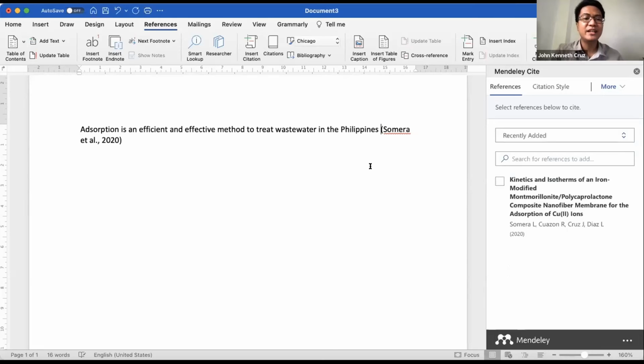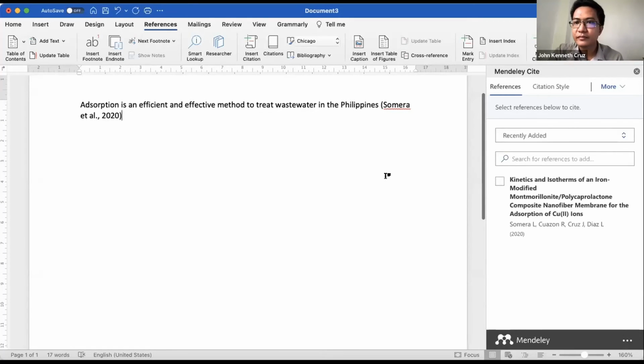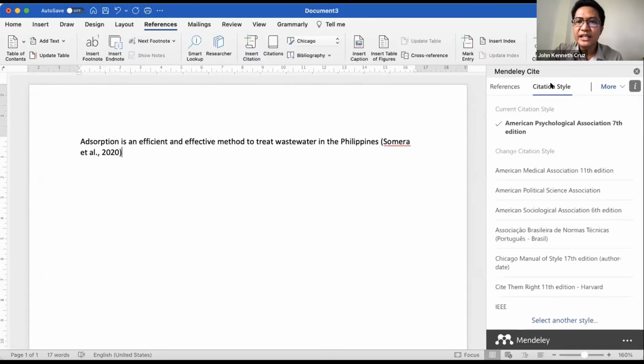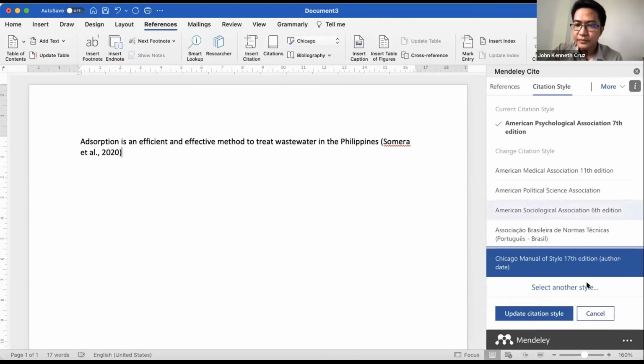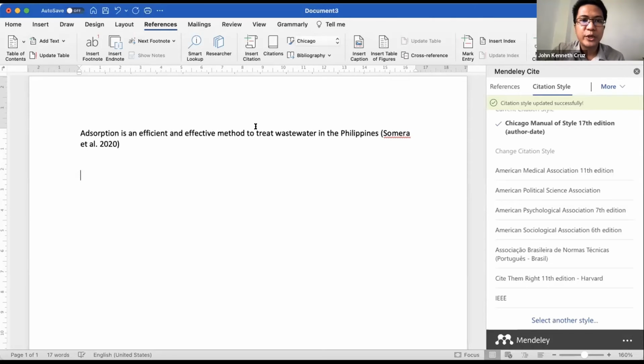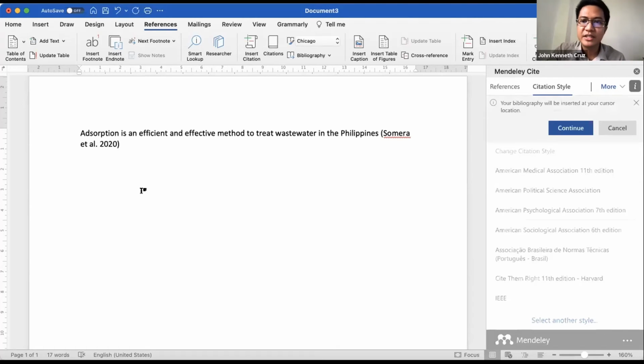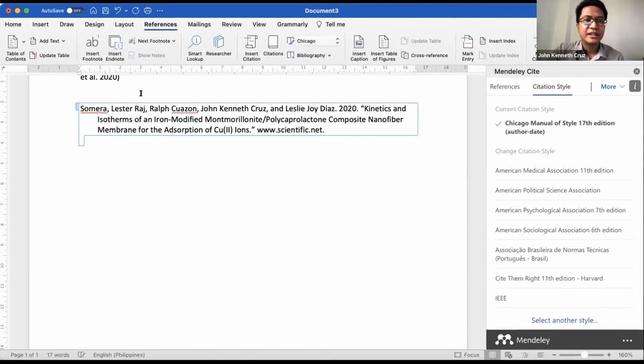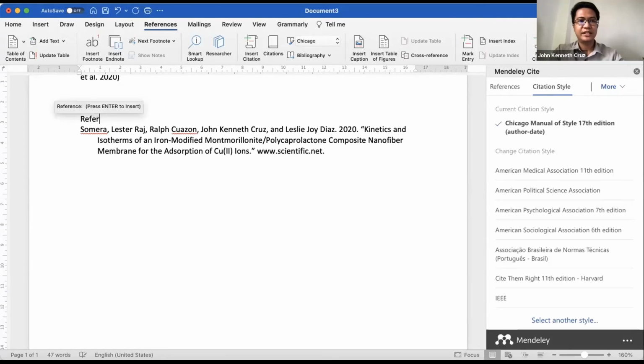Okay, so wala na tayo actually reason para hindi mag-cite ng maayos. Kasi, once this one is cited, sa dulo, okay, pwede rin natin baguhin yung citation style, but normally ang ginagamit natin ay itong Chicago Manual of Style. I-update natin yung citation style. Yan, baguhin niya. Tapos sa dulo, pwede nyo ilagay yung bibliography. Siya na yung magsa-summarize. Yan. So sa dulo to. Yan. References.